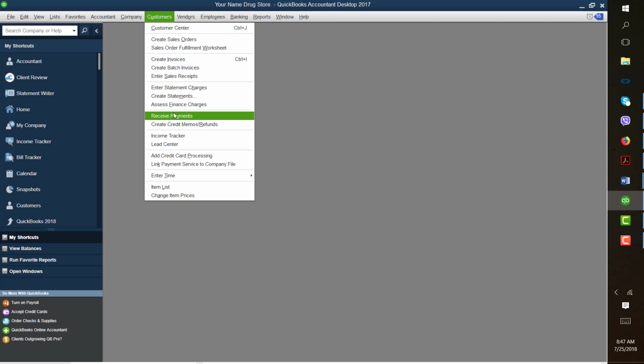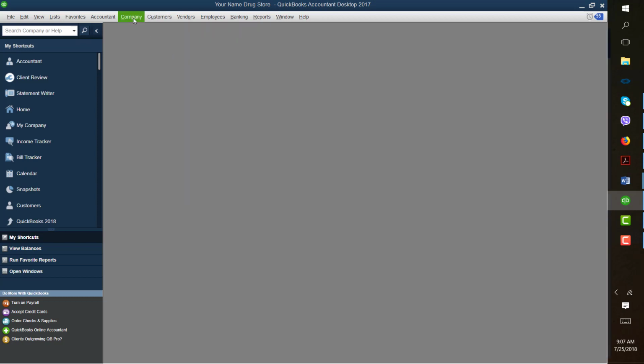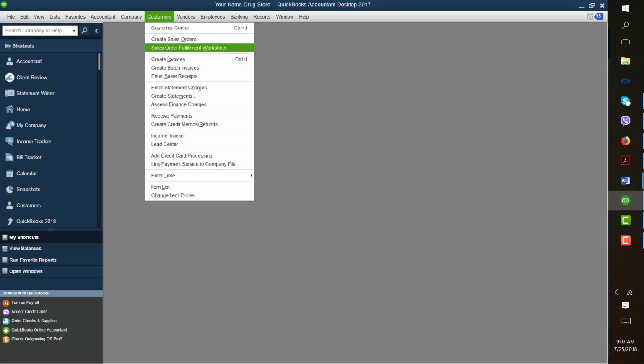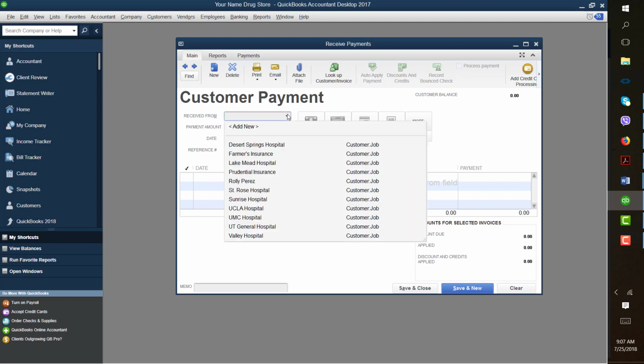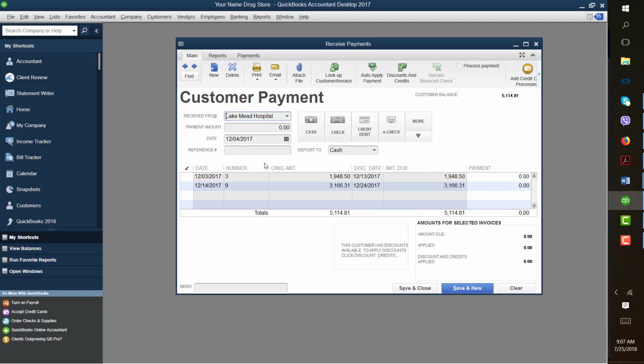Once you establish the first transaction, on December 4 you receive from Lake Mead Hospital a payment of invoice number 3, and there are discounts applied for this transaction. So on Customers, you click Receive Payments, and it's dated December 4, and the customer is Lake Mead Hospital. It's telling us to reference invoice number 3.